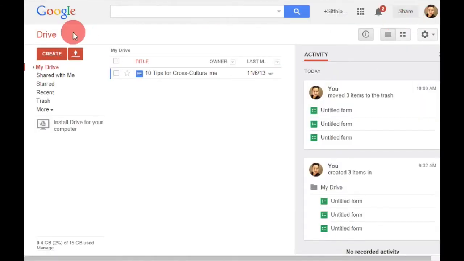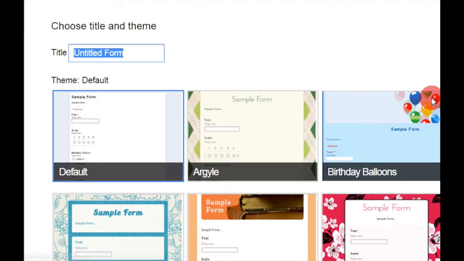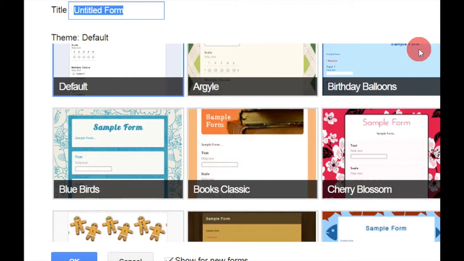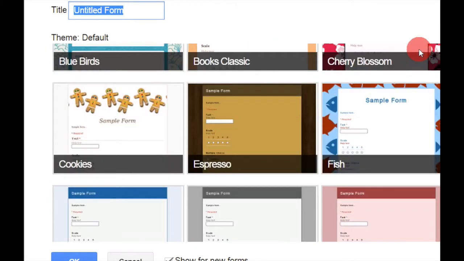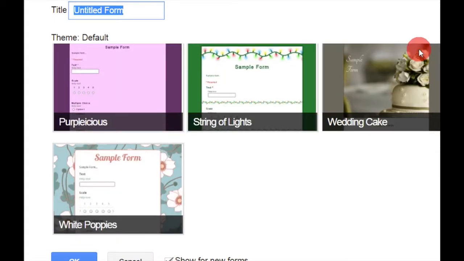So in order to create a document, on the left hand side just click on create, and then you will see that they allow you to create a document, presentation, spreadsheet, form and drawing. For the survey you need to select form. After you click form, the system will show the themes that they have. So these are the themes that you can select on Google Drive. You just select the one that's most suitable for your survey.